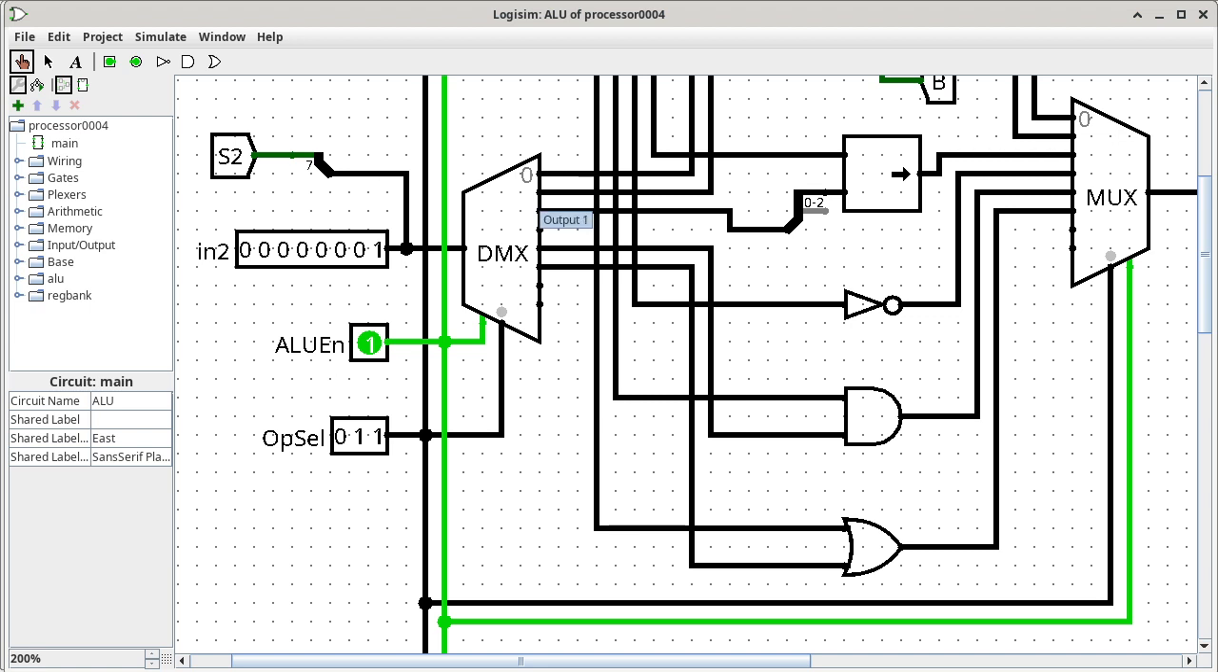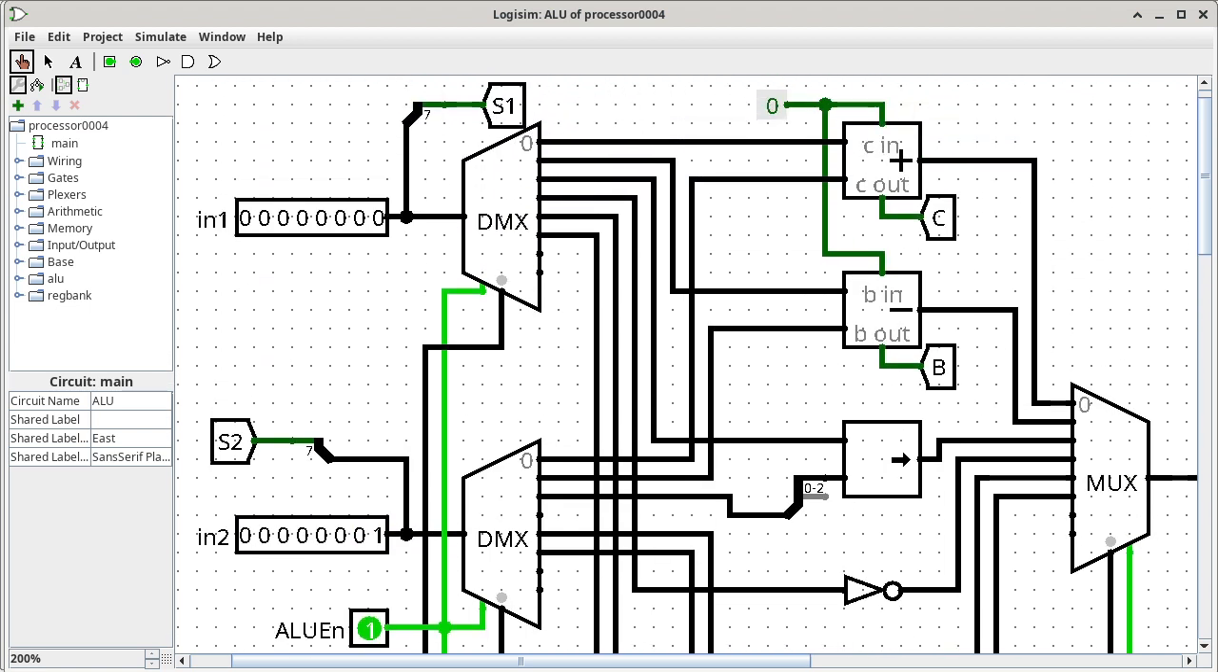This is input 0, input 1, input 2, this is input 3. There's no output from this demultiplexer, but there's one from the other one. So once again, we have output 0, output 1, output 2, this is output 3. Output 3 is going to, guess what?